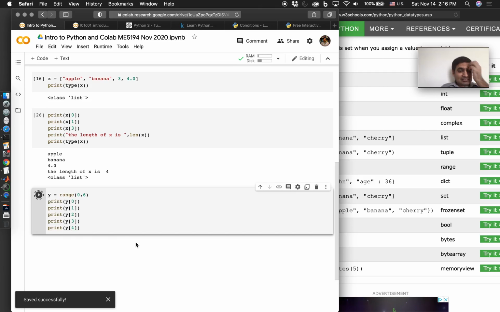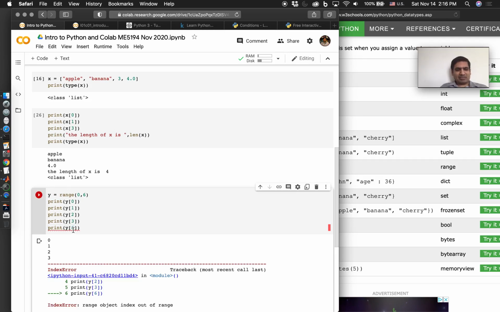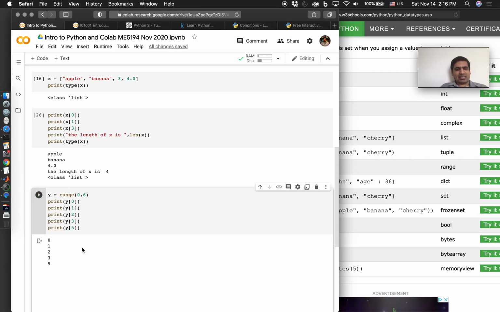So let's run that. Okay, y of 0 is 0, 1, 2, 3, 4. Let's try y of 5 there. It works. Let's try y of 6. It complains. Okay, so it's got 6 elements, 0 to 5, basically. Okay, it's happy with that.